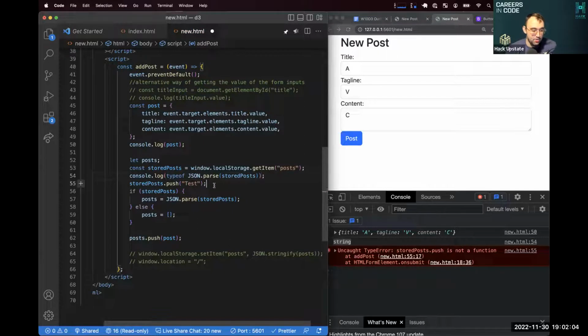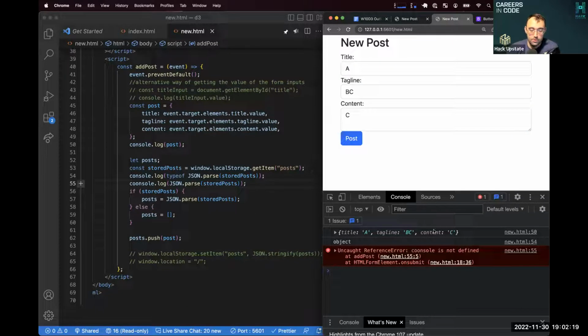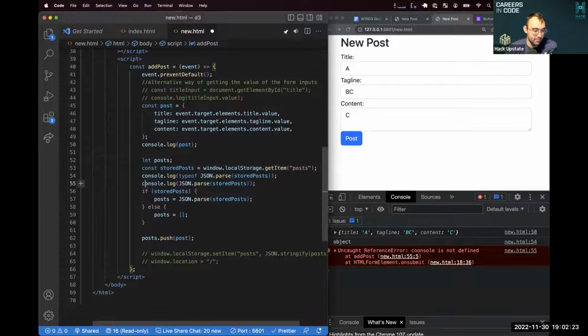And now if I console log out not only the type of the JSON.parse, but if I output the parse itself, we can see title, we can see the object, and it would help if I spelled console right.